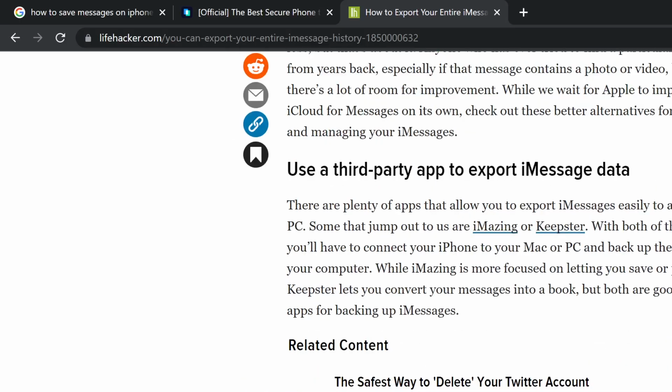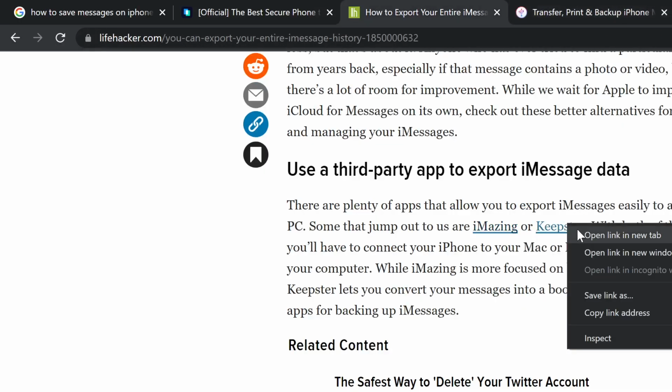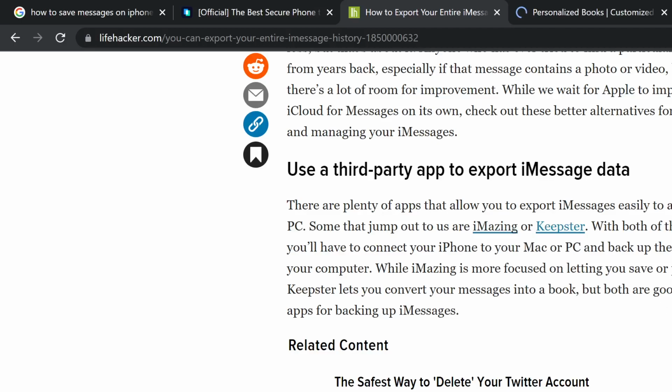Okay, third-party apps to export iMessage data: iMazing or Keepsake. With both of these, we'll look into these. With both of these apps, you'll have to connect your iPhone to your Mac or PC and back up the texts. Okay, Keepsake lets you convert your messages into a book.